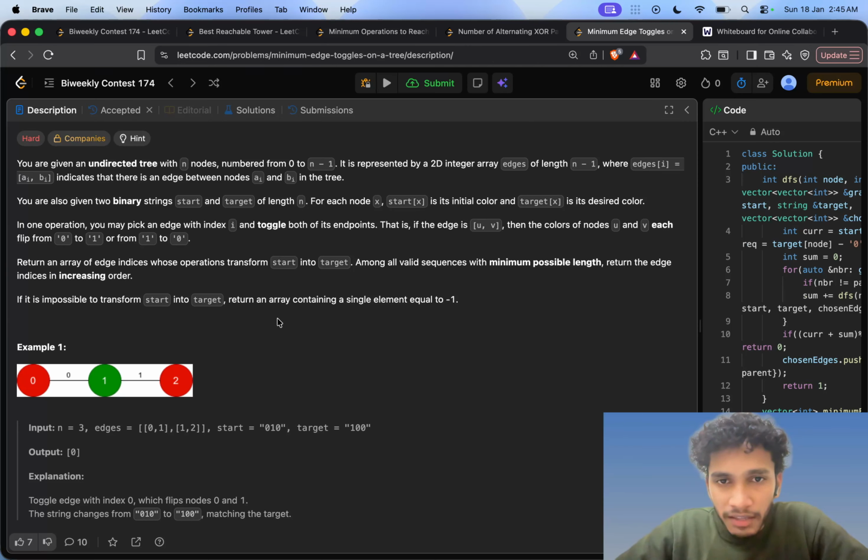For each node x, start x is its initial color and target x is its desired color. In one operation, you may pick an edge with index I and toggle both of its endpoints. That is, if the edge is u comma v, then the colors of nodes u and v each flip from 0 to 1 or from 1 to 0.